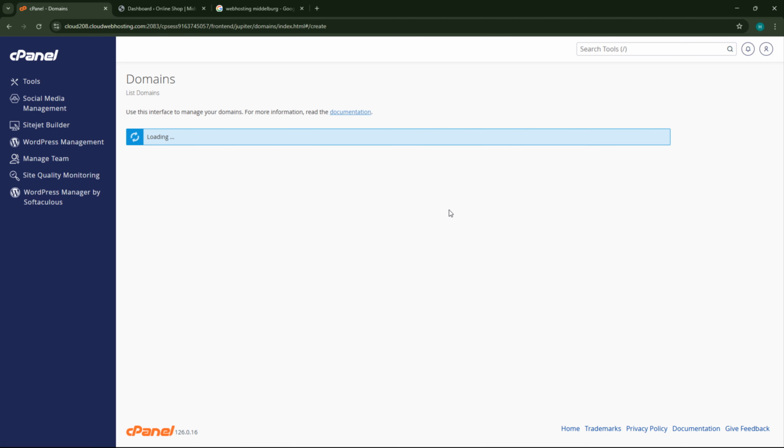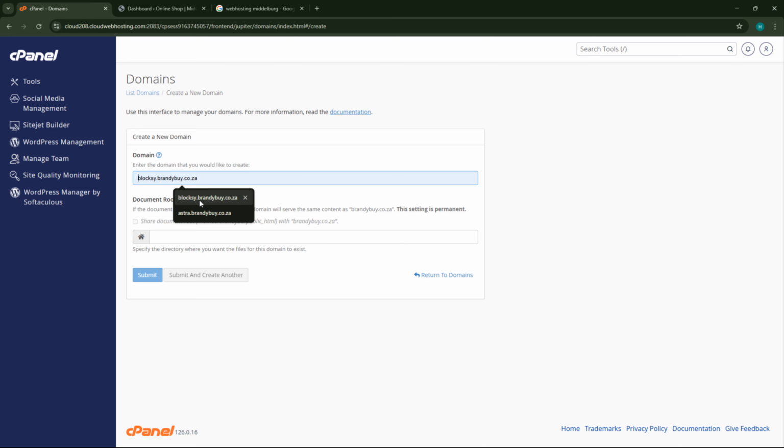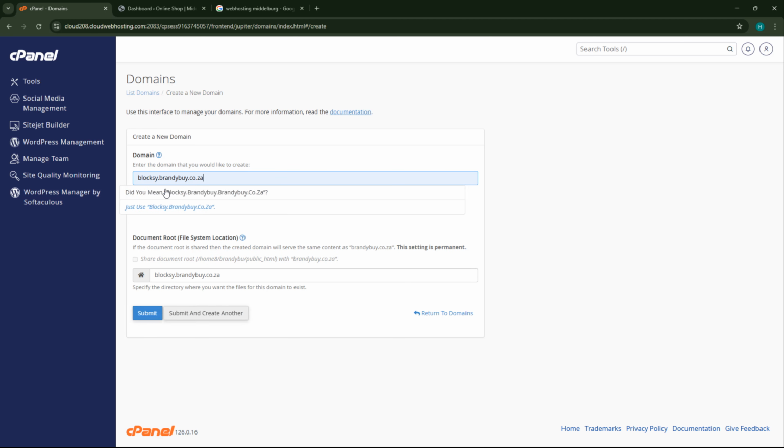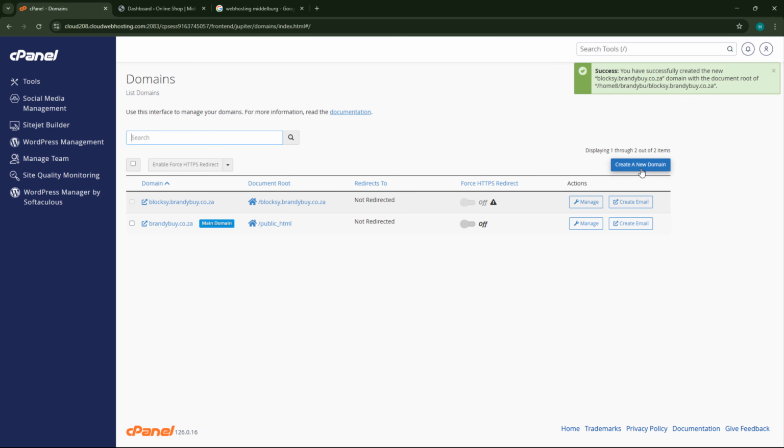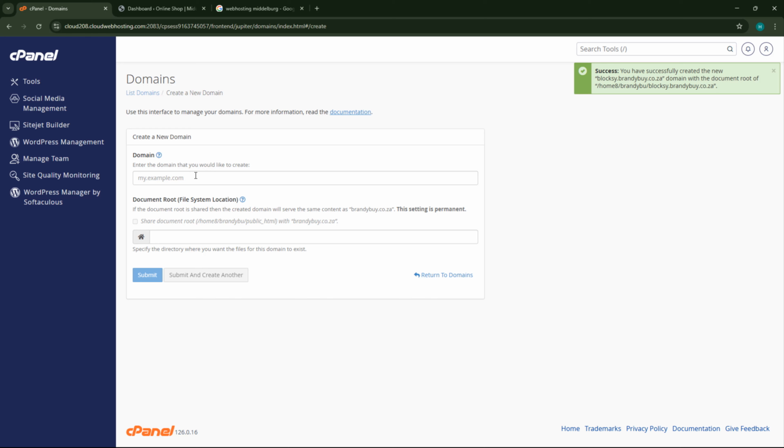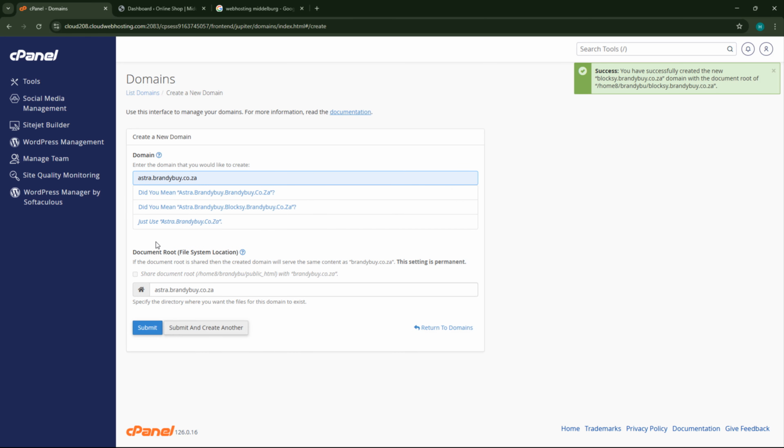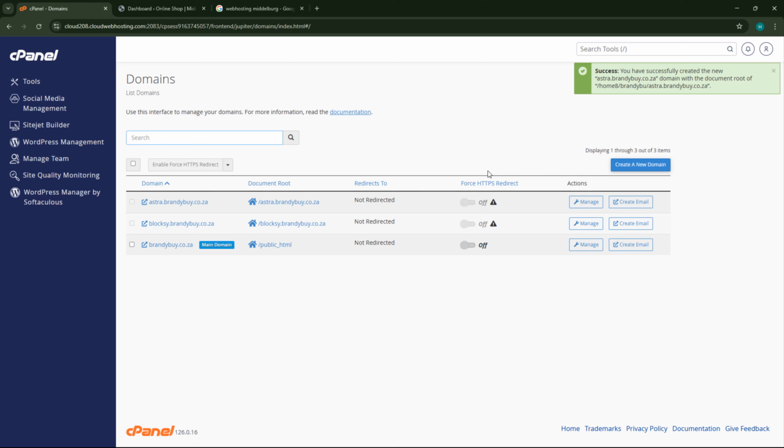So let's create our first one. I'm gonna call it Blocksy. That's our first subdomain. It's Blocksy dot and then your domain. After that, you click submit, and I'm going to create another one. That's Astra, because there's two tutorials I'm going to do with this. Let me create it once and it's finished. Okay, that's it. That's created.